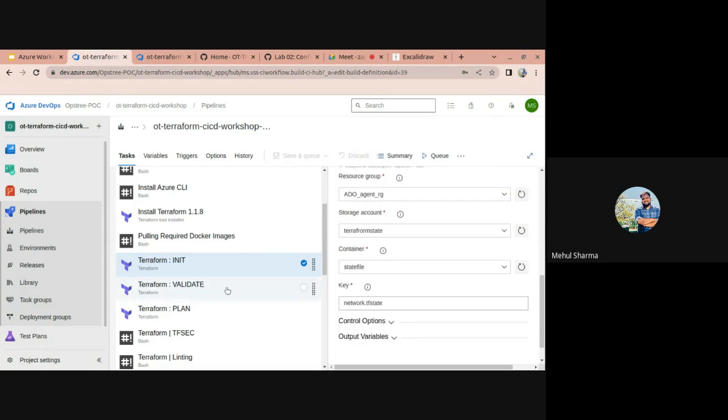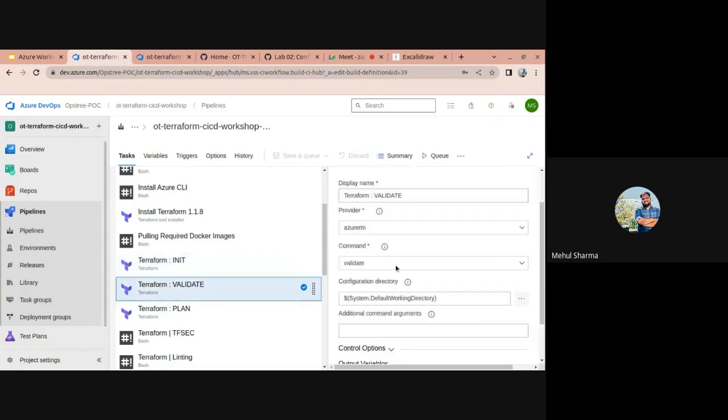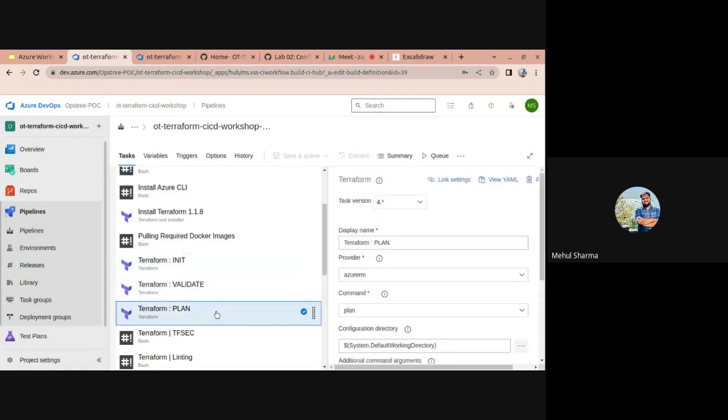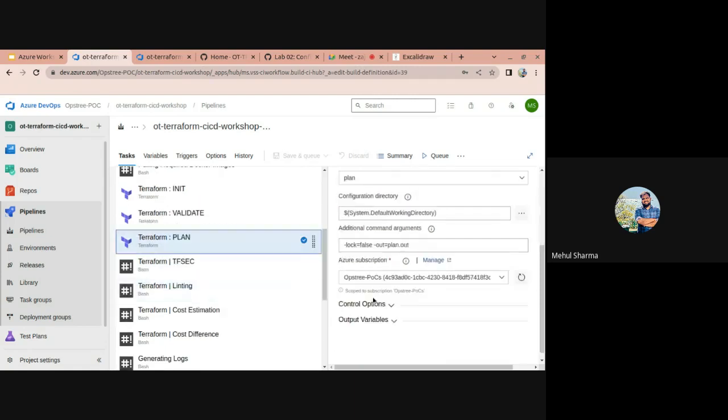Okay. Fine. Same way, validate. Same way, plan. In this, if you want, you have some extra command arguments, like lock=false and -out. I was saying plan.out. I want to store the architecture diagram, or you can say, in the home, what do we call it? The map of the house. Same way, the map of the infrastructure, you want to store it here.